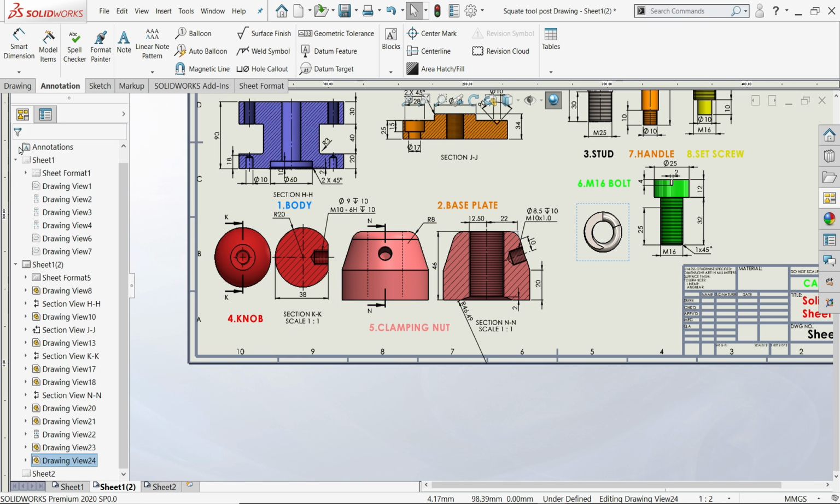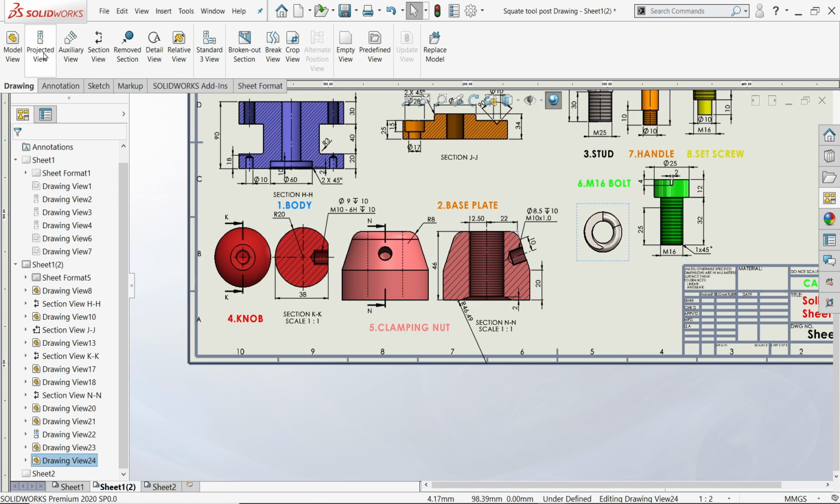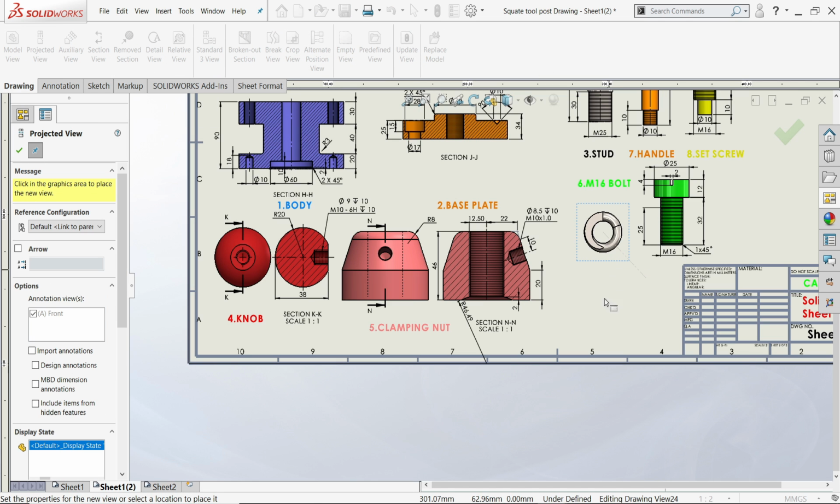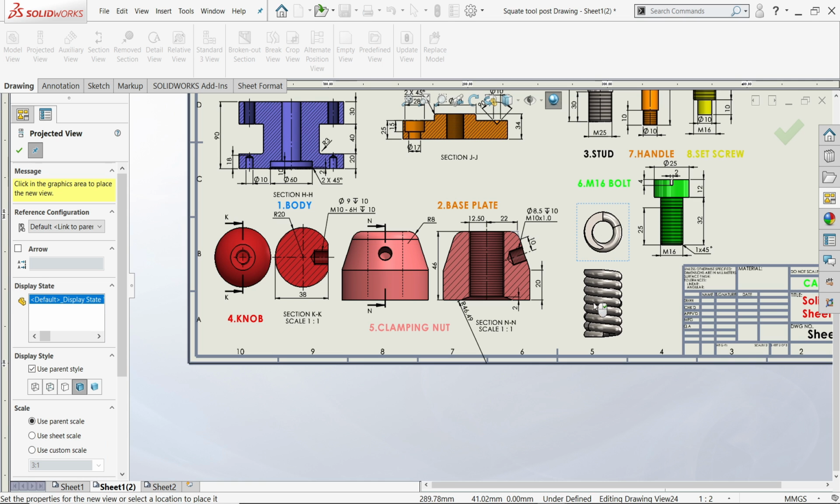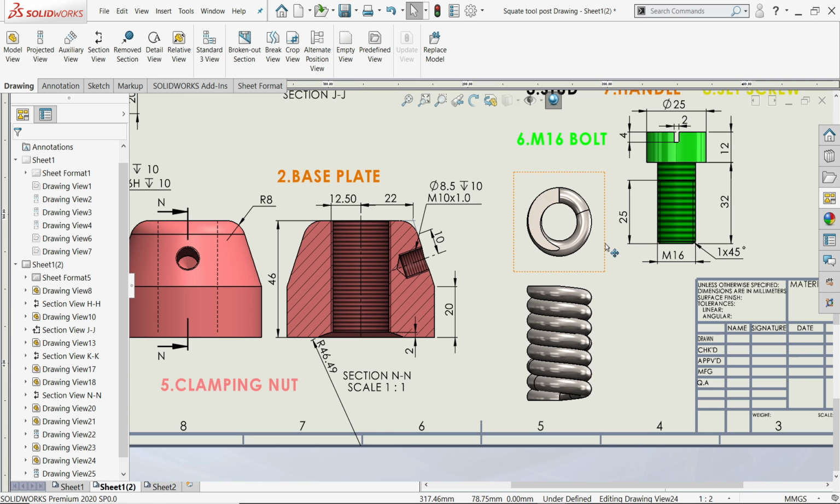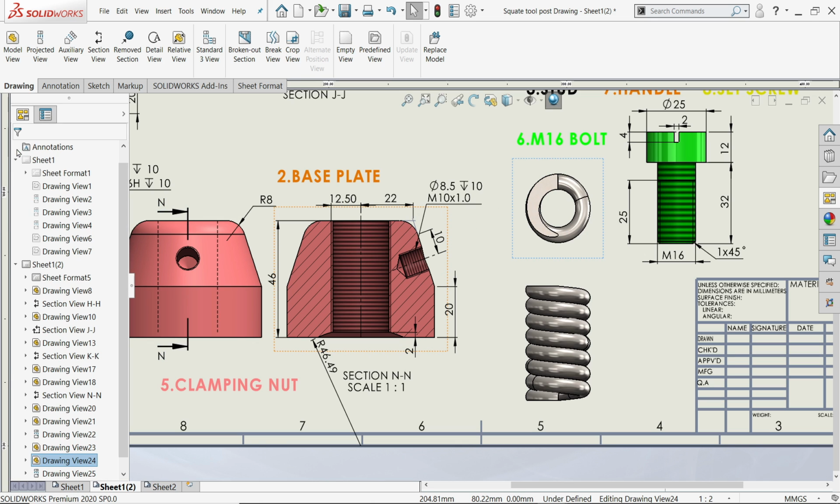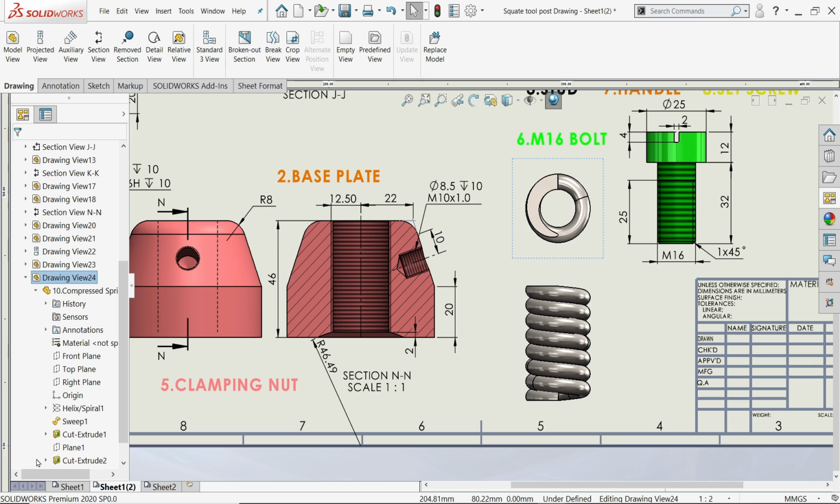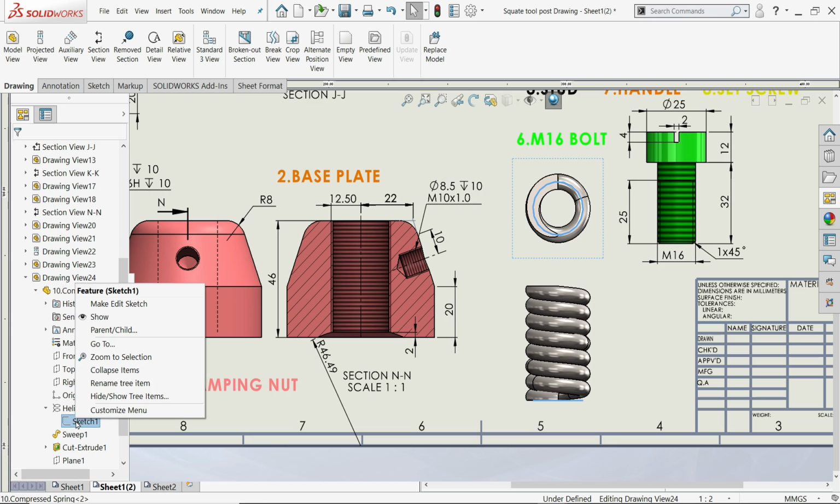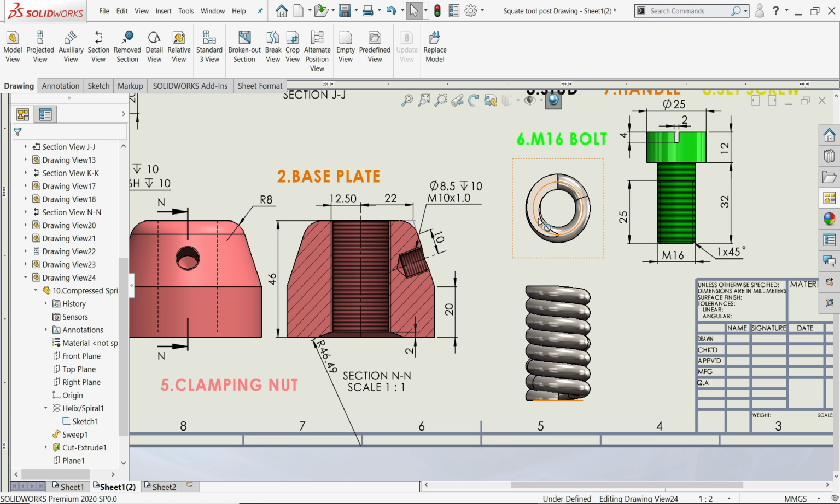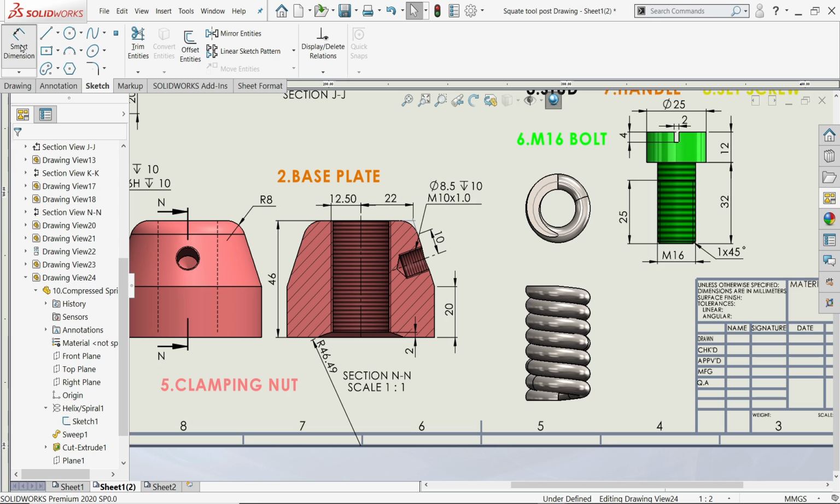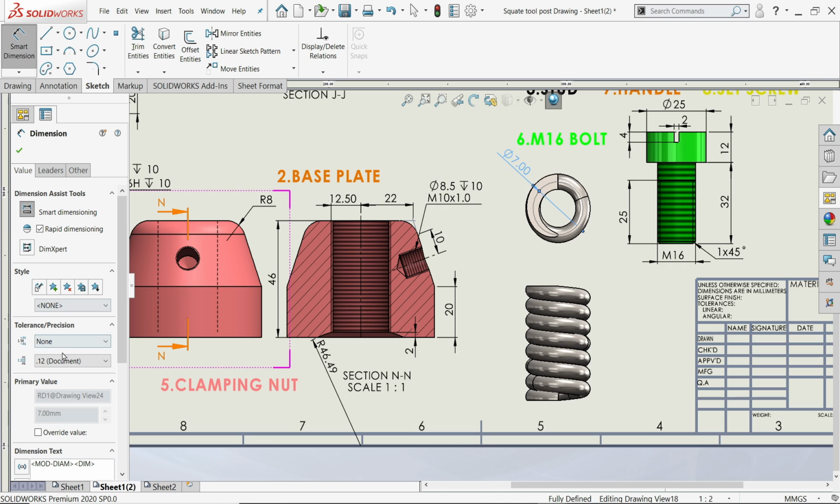Now put something like here, projected view. Okay. Now here in this drawing, the center circle is 7 millimeter. So if you check model compressed spring, here you will find an option. So click show. Diameter, 7 millimeter.